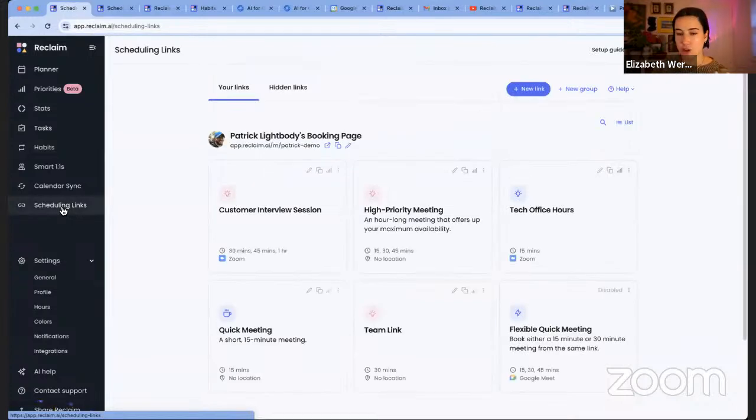So scheduling links, again, have a lot more functionality than that, but that gives a bit of an overview of how you can make time for your most important meetings without having to go in and manually clear time from your calendar, because we do realize that sometimes you have important meetings that are prioritized over other things on your calendar that you're happy to move things around for.